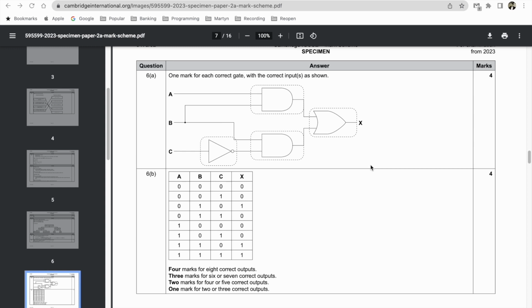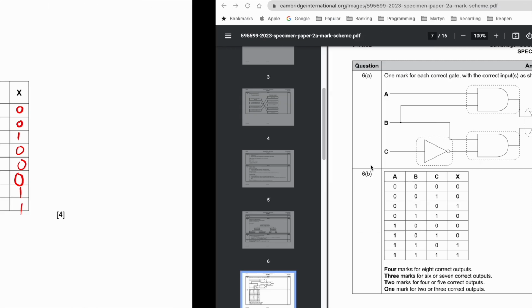Look at the way that they award marks though. You get 4 marks for 8 correct outputs, 3 marks for 6 or 7 correct outputs, 2 marks for 4 or 5 correct outputs, and 1 mark for 2 or 3 correct outputs. So you've got to have at least 2 correct in order to get yourself on the board. This is slightly different because sometimes they mark these in bands, but this is a bit more favourable.